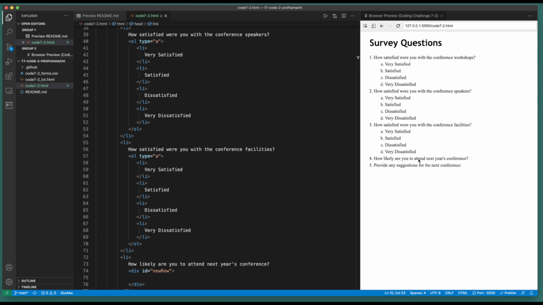How likely are you to attend here? This is a Likert type scale representing, I guess, conferee sentiment. So the left side would be highly unlikely, and then over on the right side would be very likely. A 10-point Likert type scale. Then provide any suggestions. This would be a text box area.